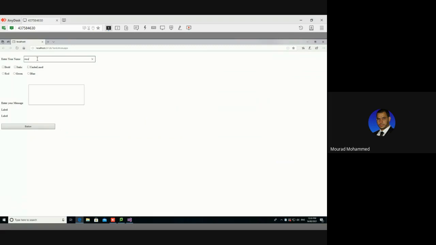Here I'm gonna say Murad. I'm gonna choose bold, italic. Okay, green. Here I'm gonna say hello, INFS306 Lab W3. Okay. Button, nothing happened. It loads, yes, it loads, but nothing happened. Now the action comes. Now the action comes.